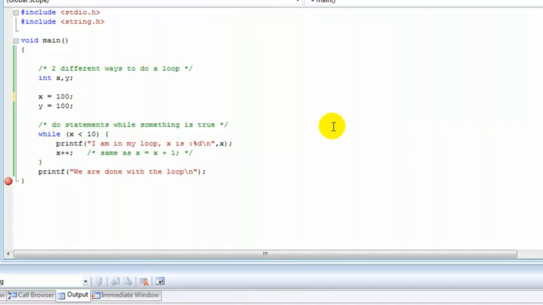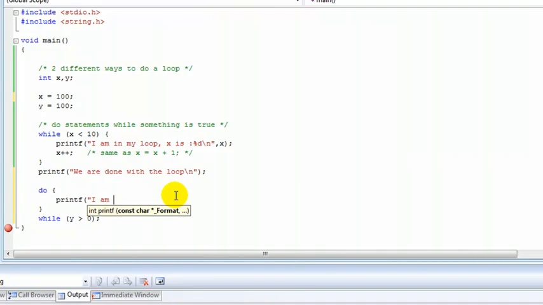Now an alternative or another loop you can do is if you want to do the condition at the end, you can do what's called a do loop. So the syntax here is do, and then instead of the test at the beginning, you just have your open curly bracket, close curly bracket, and then you have the condition here at the end. Do while y is greater than 0. So let's say here we want to do a similar thing. Printf, I am in my do loop.